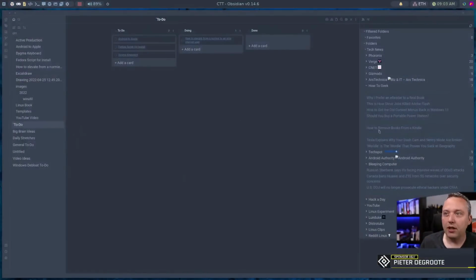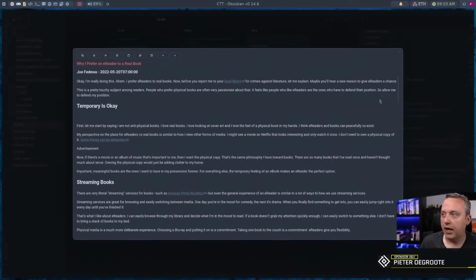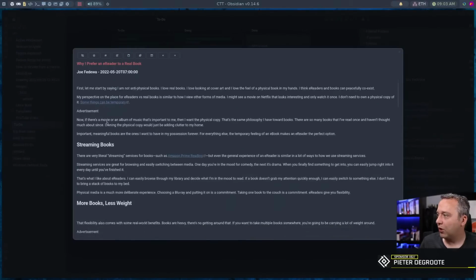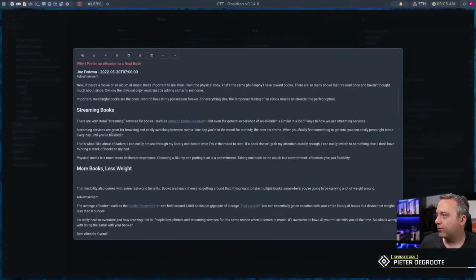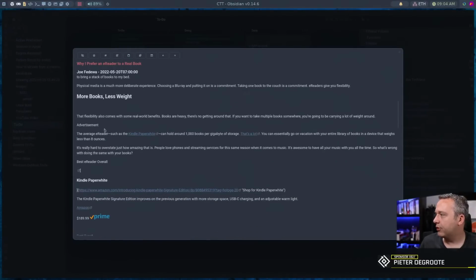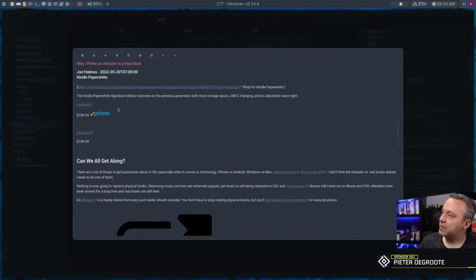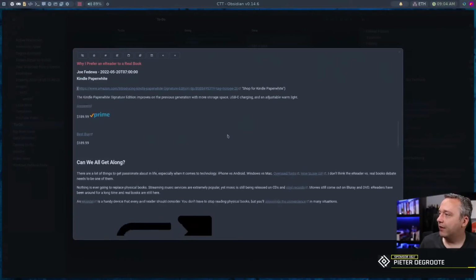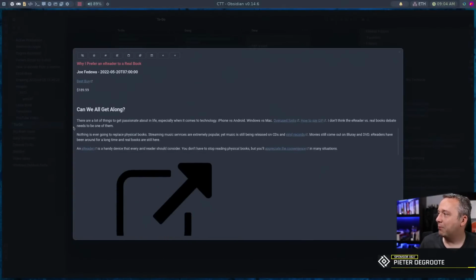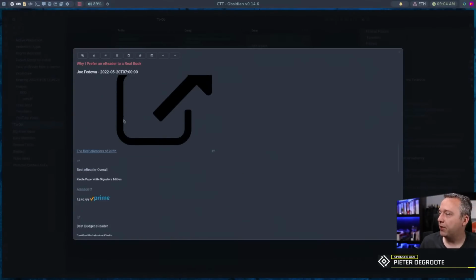Mind you, it's still a little hacky, because when you go to How-To Geek, let's say, and we're scrolling through streaming books, more weight, okay, here we go. And then here's this Amazon link and a Best Buy link. That actually might be a tag within the Kindle Paperwhite, but it's still pretty darn cool.